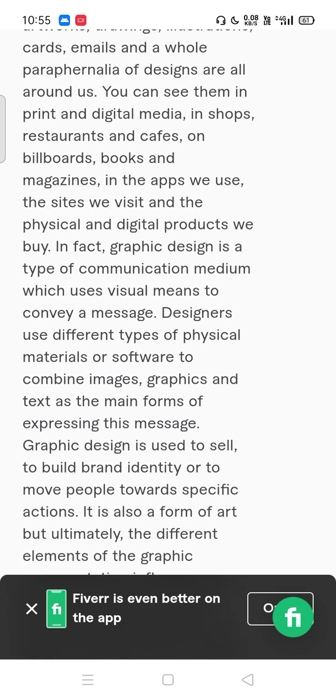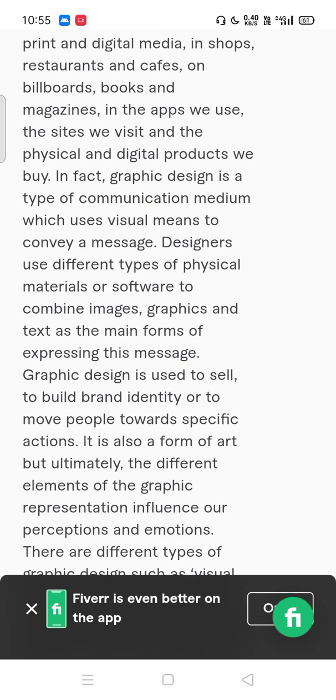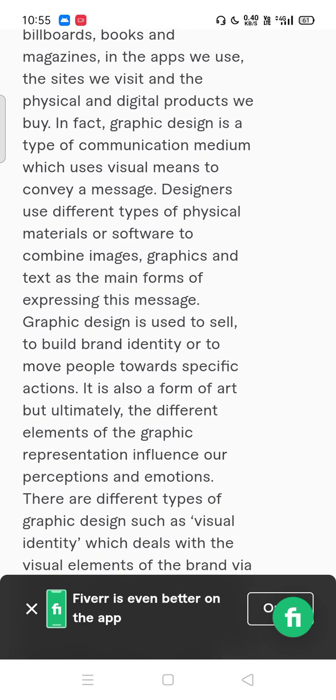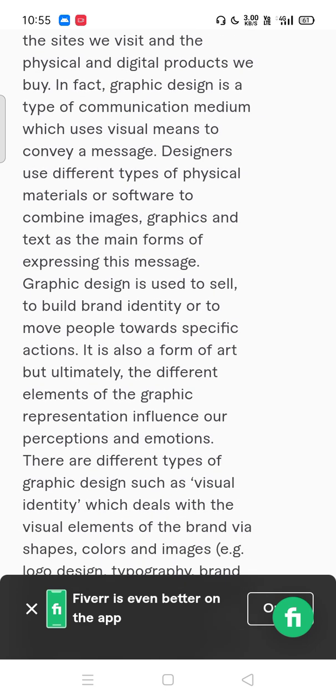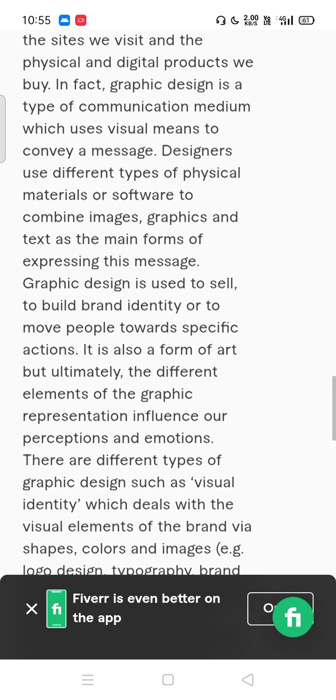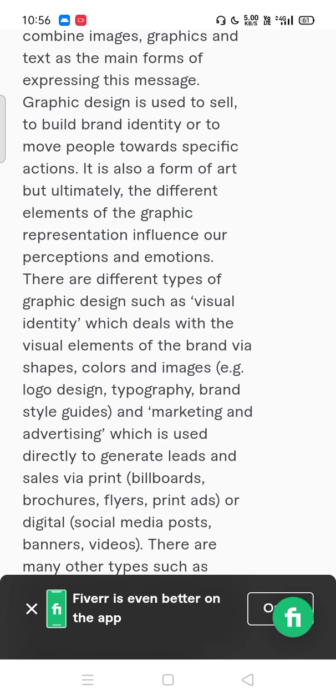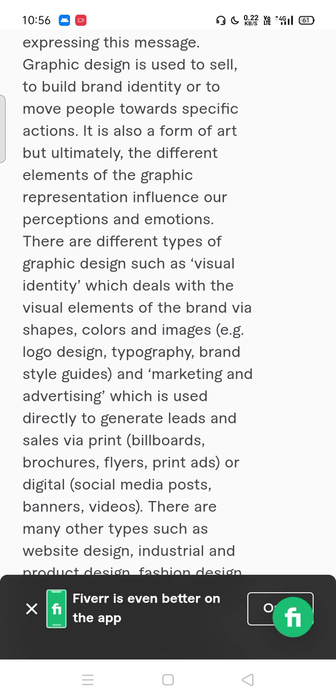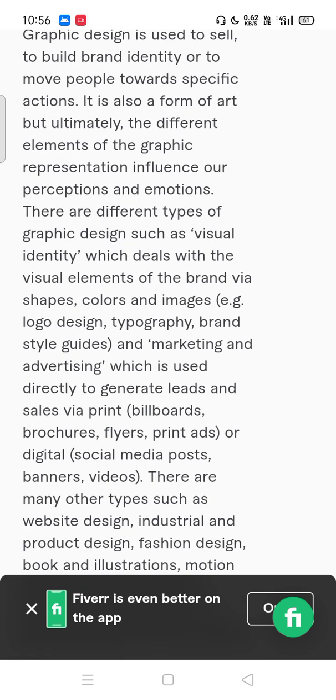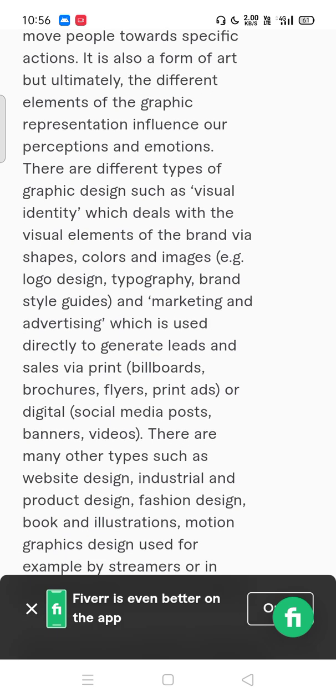In fact, graphic design is a type of communication media which uses visual means to convey a message. Designers use different types of physical materials or software, combining images, graphics, and text as the main form of expressing this message. Graphic design is usually used to sell, build a brand identity, or move people toward specific action. It's also a form of art, but ultimately the different elements of the graphic representation influence our perceptions and emotions.